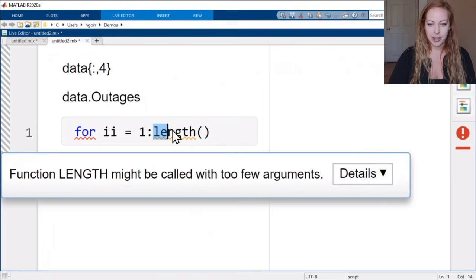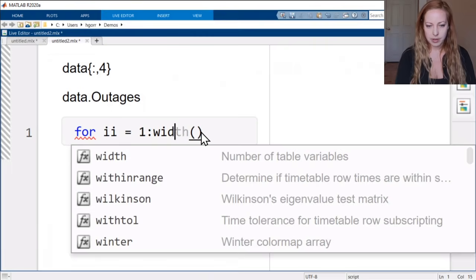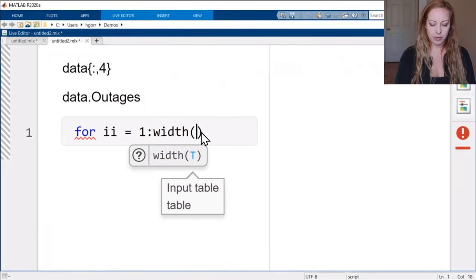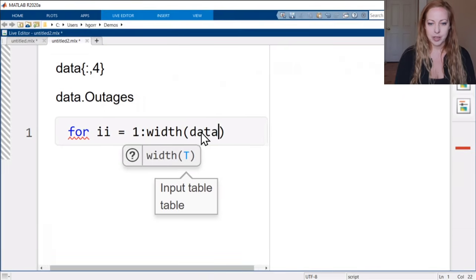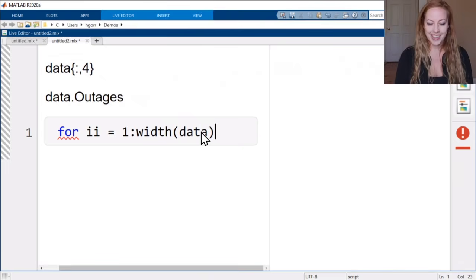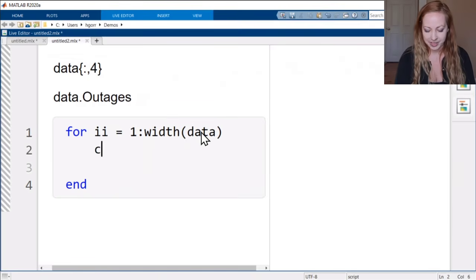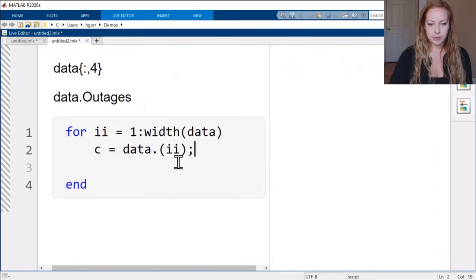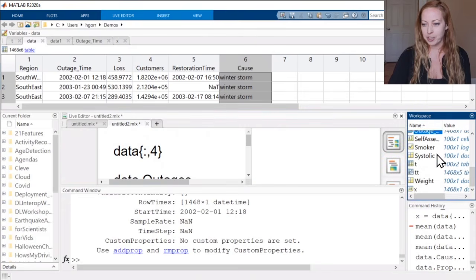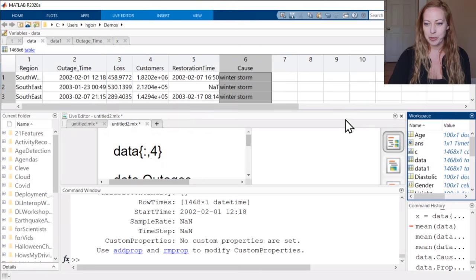I'll show you another fun trick. Width. So there's height and width for tables, the height and the width, just to make it a little easier to access that without using size. I don't know what I'm going to do with this. Whatever, we'll just go like this. Okay, so that just didn't really do anything except extract data every time through the loop.